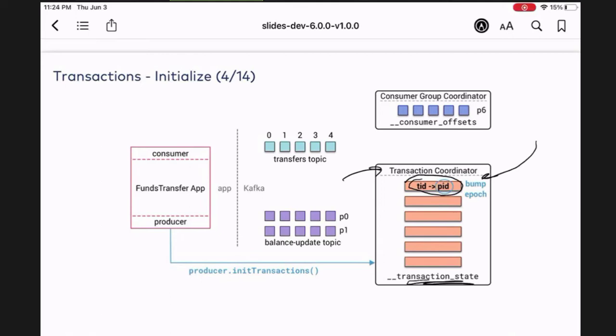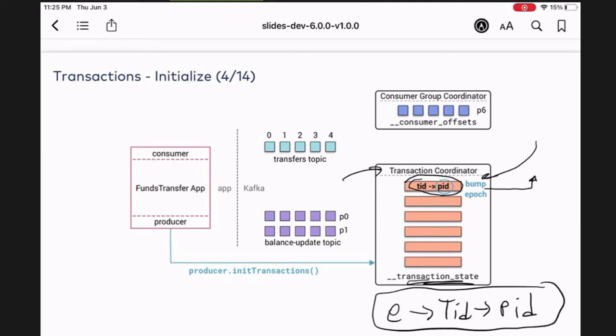I write it into the log. And then I also increase this number. They call it the epoch. It's just a piece of metadata, a number that I can associate with this particular transactional ID. So the epoch goes with the transactional ID, I'll say TID, and the TID is associated with the producer ID, right? So all of this is now tied together. This epoch is just some number.